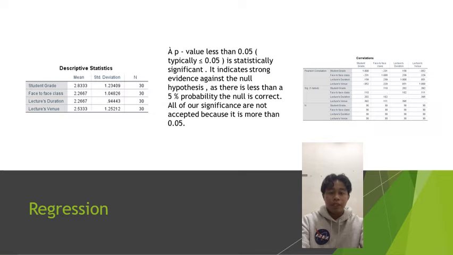Now we move to the next part, which is the regression. The table shown in this slide is about the result of regression. If it is less than 0.05, the significance is accepted. It indicates strong evidence against the null hypothesis, as there is less than a 5% probability the null is correct. All of our significance values are not accepted because they are more than 0.05.